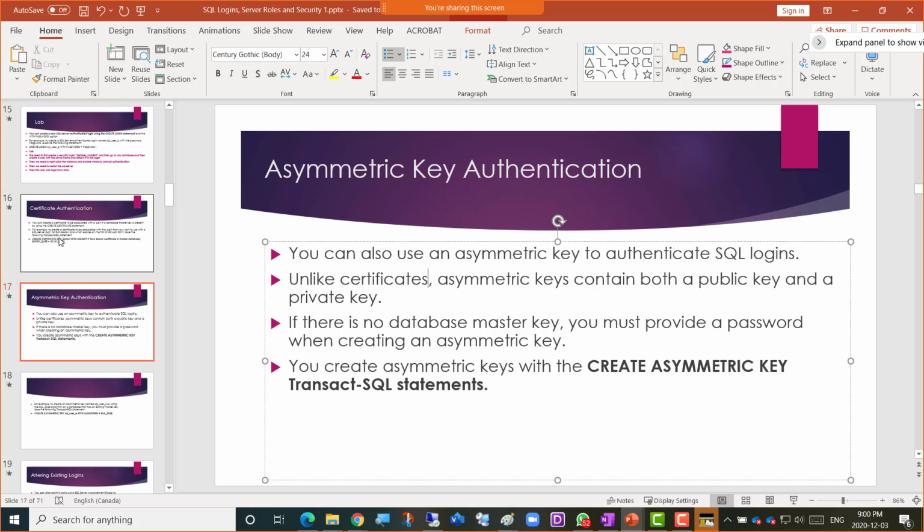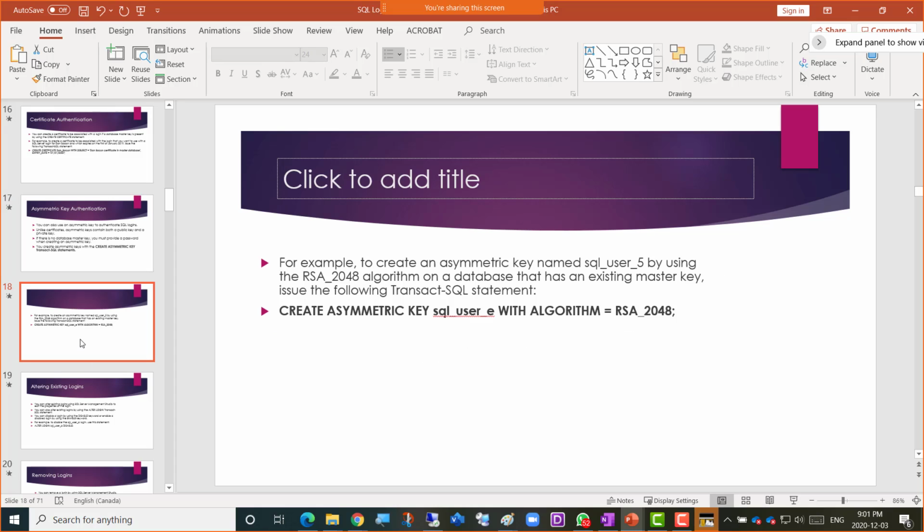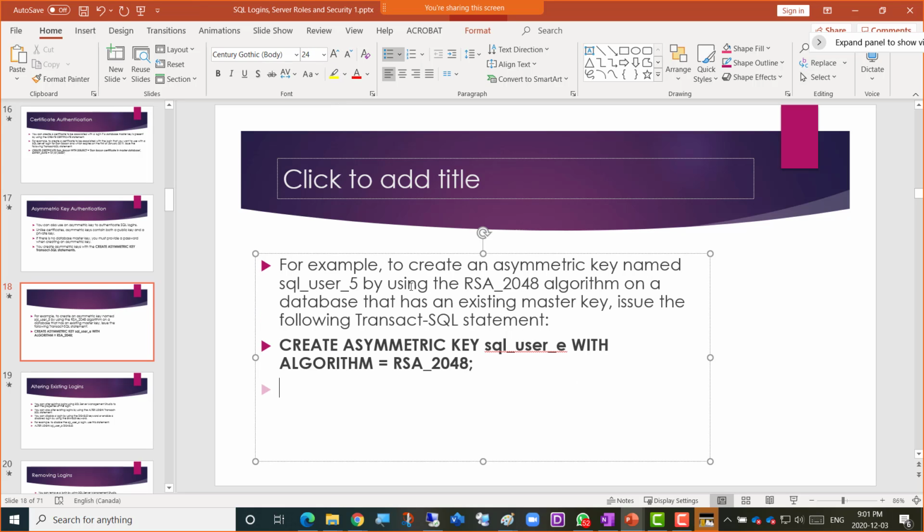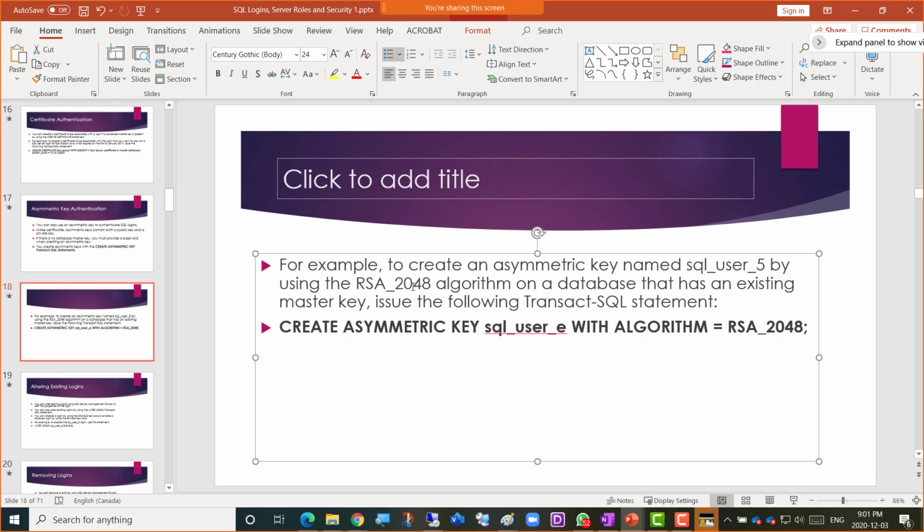Okay, so there is certificate-based authentication, and there is asymmetric key-based authentication as well, and there's a SQL query there that tells you, for example, to create an asymmetric key named SQLUser5 by using the RSA 2048 algorithm on a database that has an existing master key, issue the following Transact-SQL statement. So they do give a SQL query to create an asymmetric key, and 2048 just means that the key length will be 2048 bits, which is not that easy to crack for cracking software. And if it's a 4000-bit key, then obviously it will take even longer for the hackers, or crackers, to crack that key to get the data.